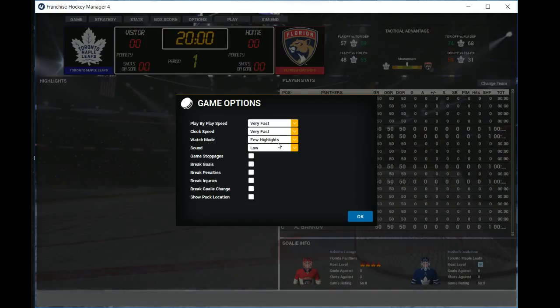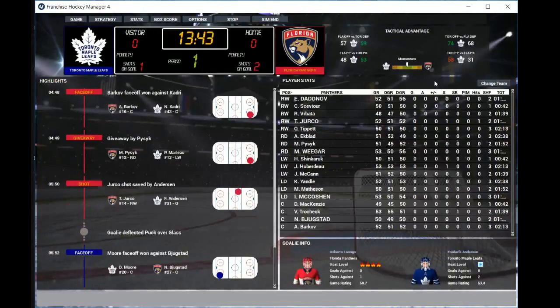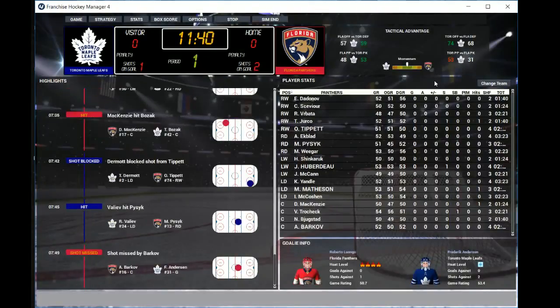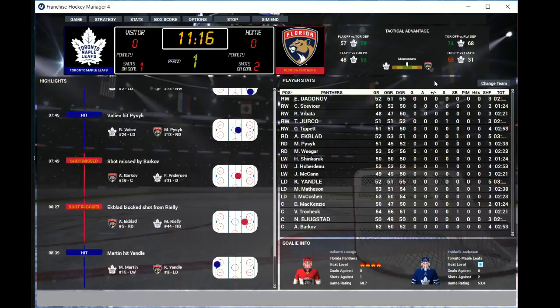Game versus Toronto. So let's see, our options have saved, as we can see here. Awesome. And so we'll play this game versus Toronto.